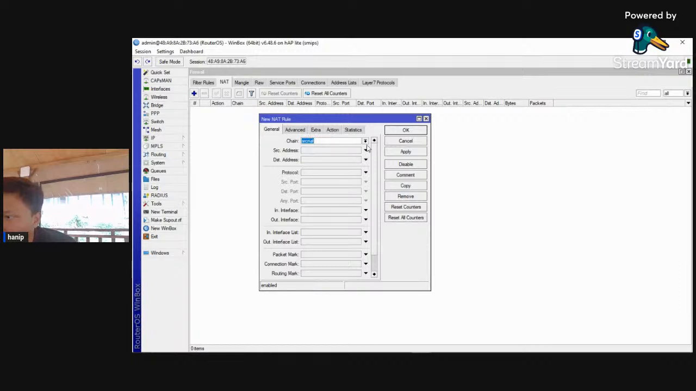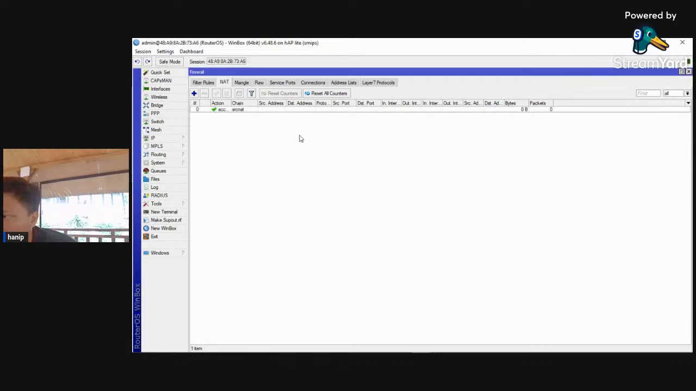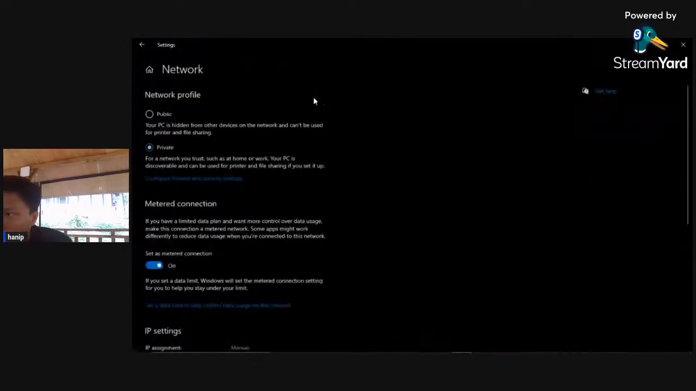The chain is source NAT, or SRC NAT, and then the action is accept. After you choose the action, you can click apply and okay. And then you can see in here, like this. And then after that, you can connect it.